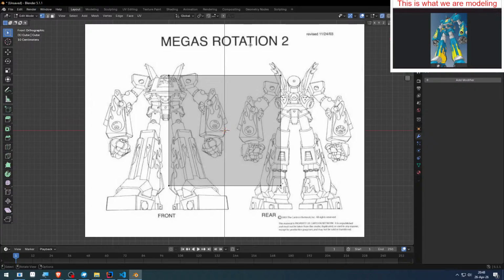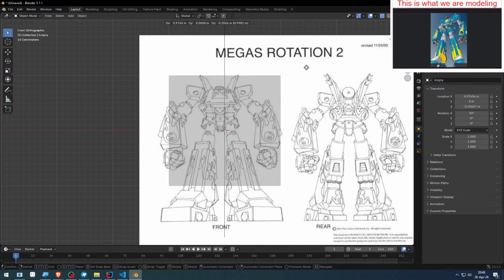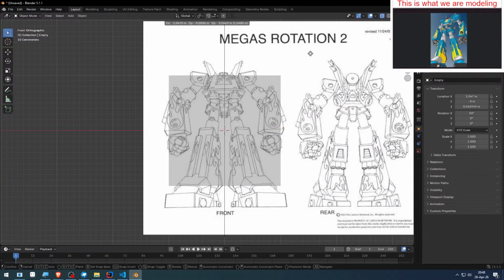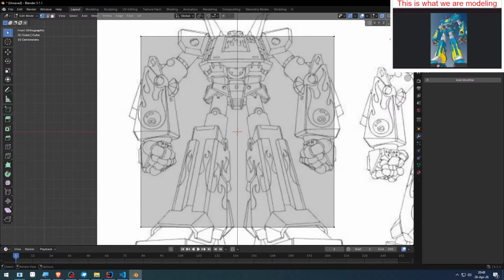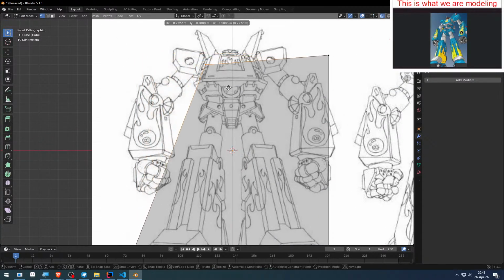Now, actually, let's bring out the robot here. And how should we do it? Yeah, something like that, but we really need the mirror modifier.